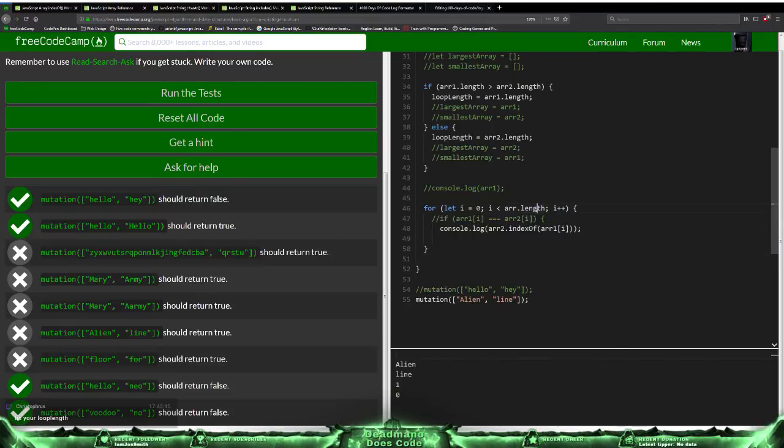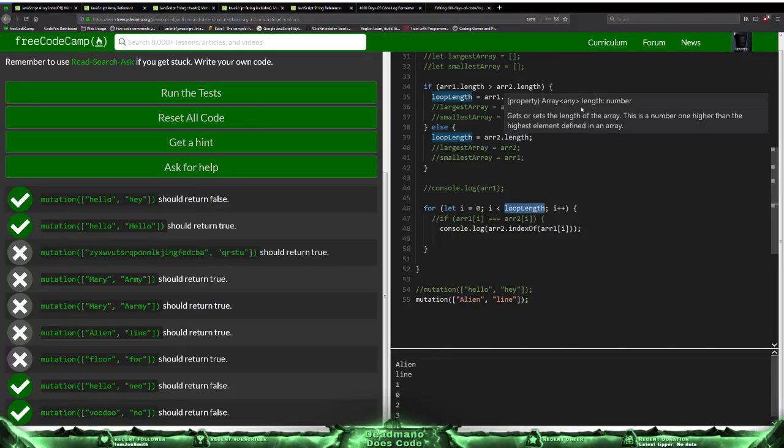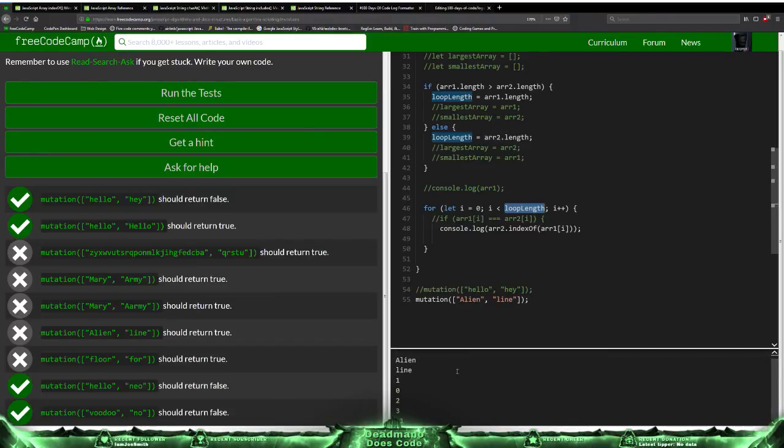If I do it to array.length, we only get 2. What's wrong with my loop length? It's going to use the largest one to loop. The -1 is there because it doesn't find the A in line. That's why. So what's wrong with the loop length?